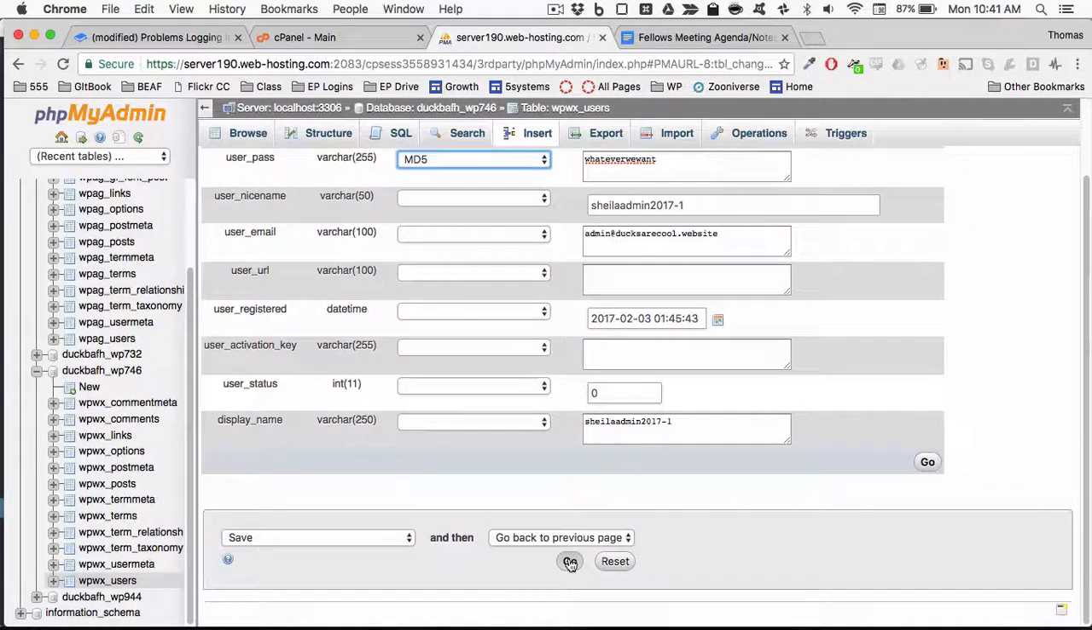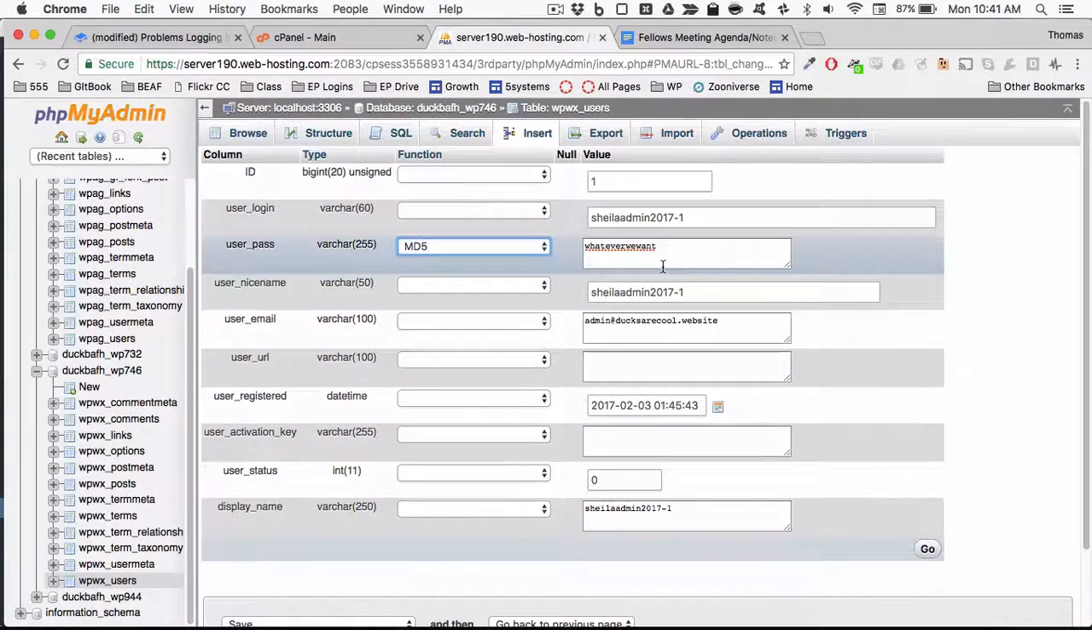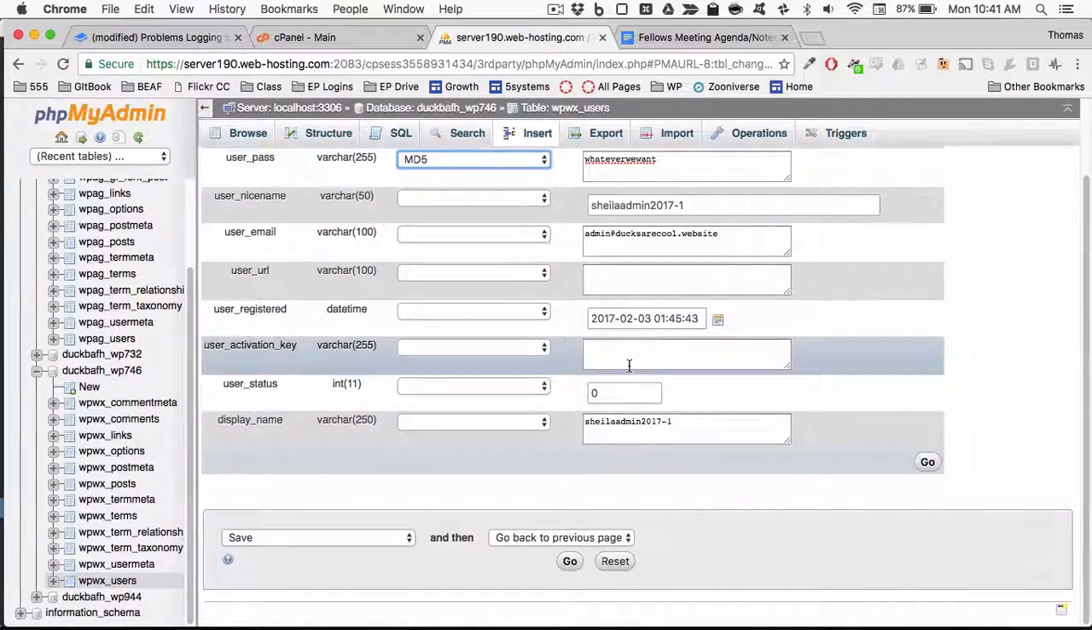I'm not going to hit go because I don't want to change the password up on Sheila and Amelia. So just understand that hitting go is the same thing as submit. And now we'll be able to log in with these passwords.